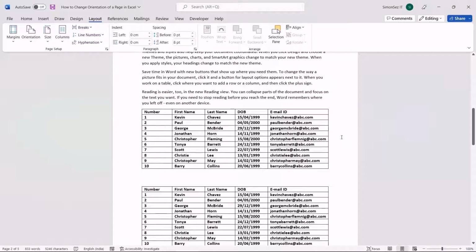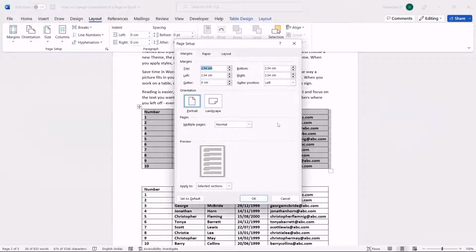First, select only the particular content you want to landscape. Then, navigate to the Layout main menu ribbon. Under the Page section, click on the button for Page Setup Settings, which can be seen as a small Extend button. This opens the Page Setup dialog box.